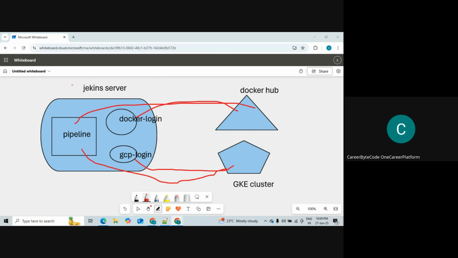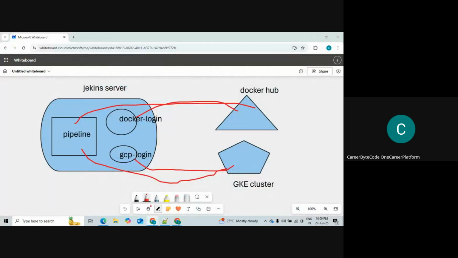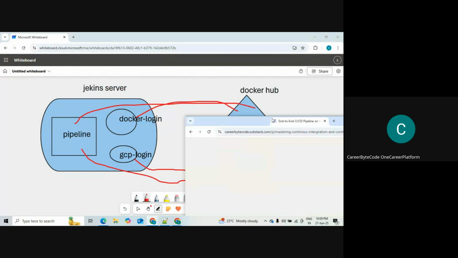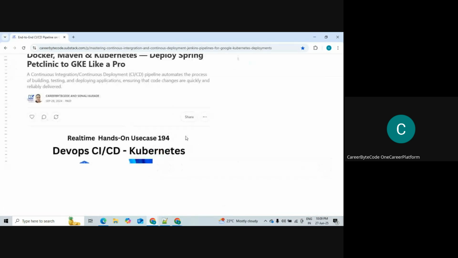Okay, so now we will see step by step, hands-on, how we have to do it. So what are the steps we have to perform? These are all the steps we are going to do. First, I will explain the steps, then you will understand.